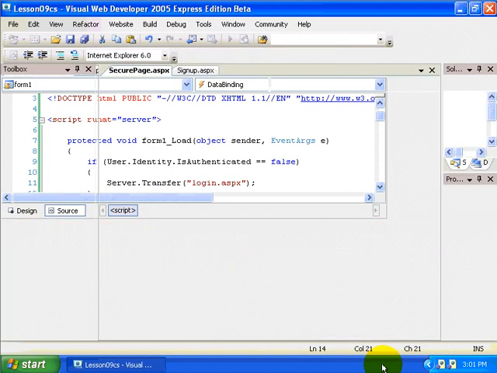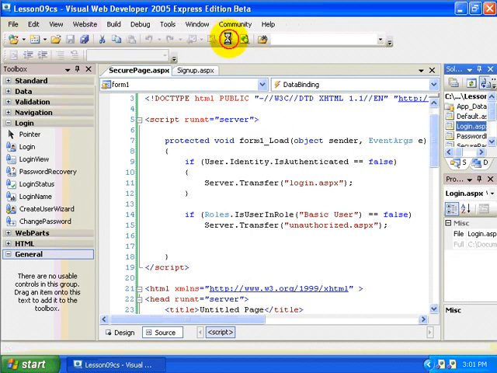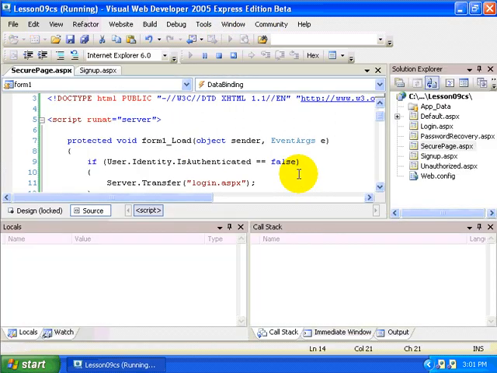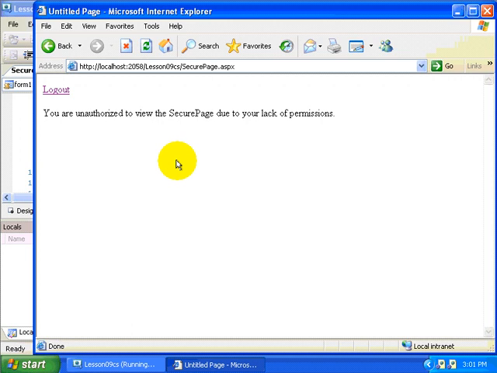Put in the username Tabaro and the password, log in, and notice I get to the unauthorized.aspx page, and again a server transfer, so we don't see that in the address bar, but that's ultimately where we wound up. So you are unauthorized to view the secure page due to your lack of permissions. What lack of permissions? We're not in the basic user role.